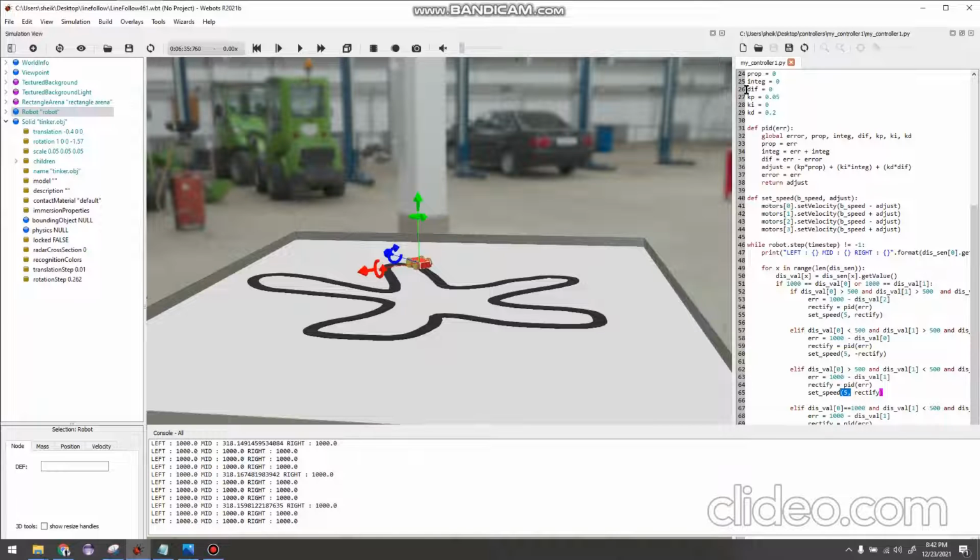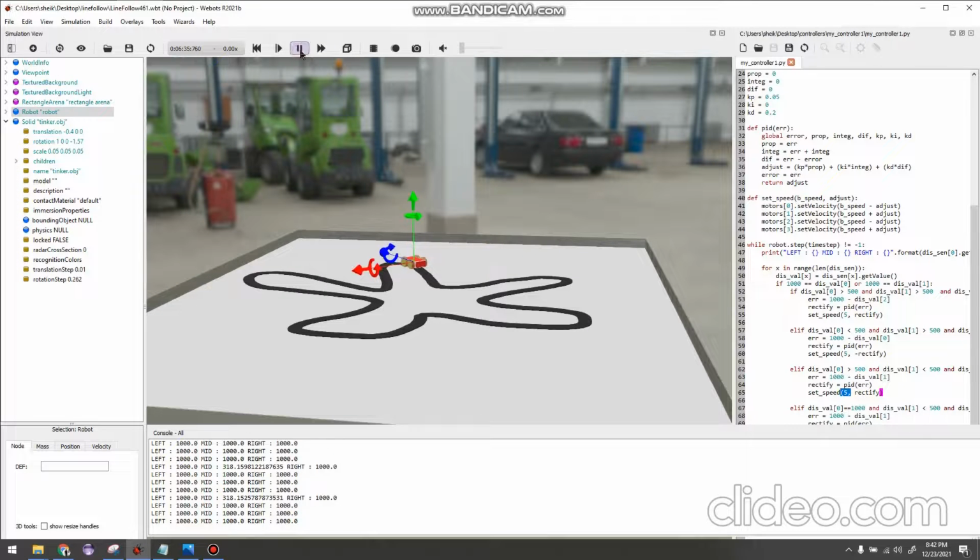I will be discussing the simulation part and the coding part of our line follower robot. So let's first run the simulation and see what's happening. Here we can see the robot is running and it's following the line. So let's just stop this and see how we have made the track.